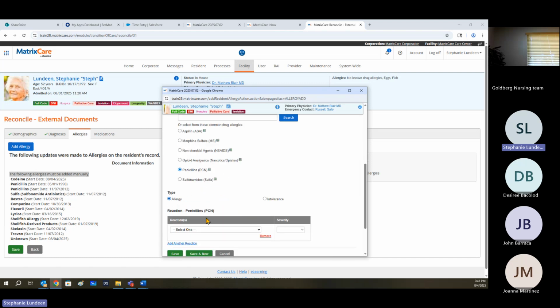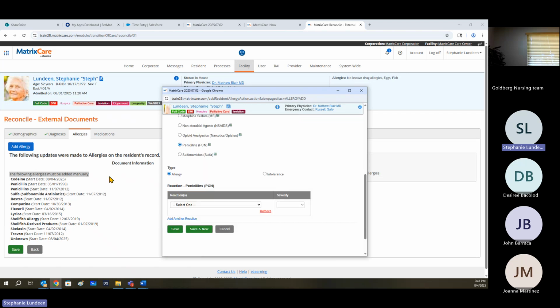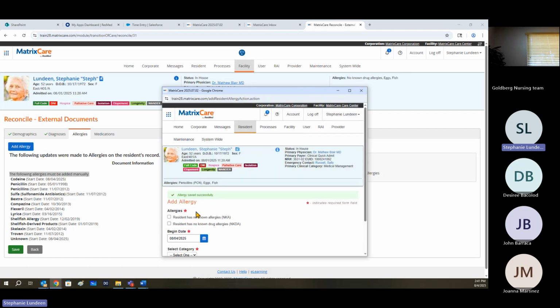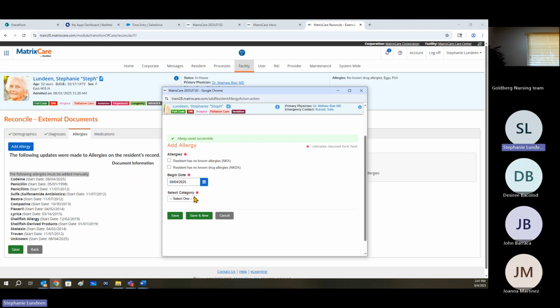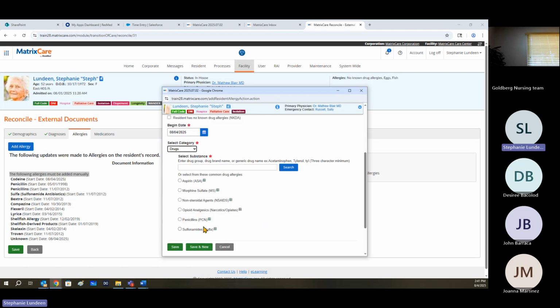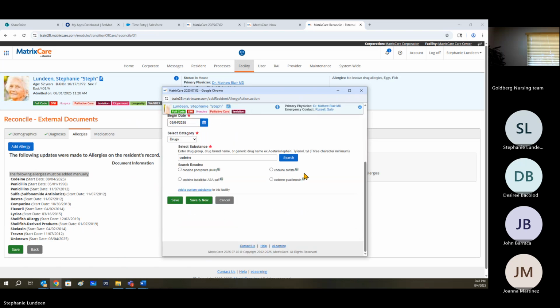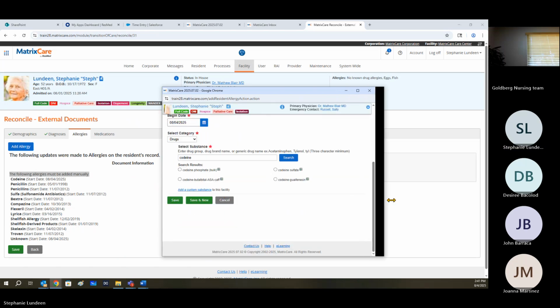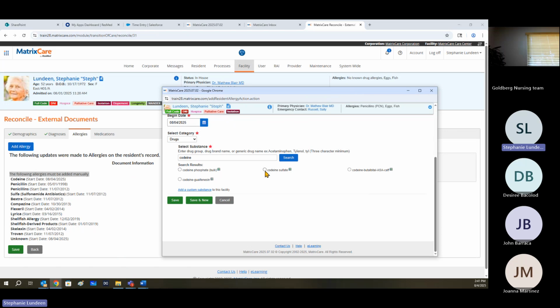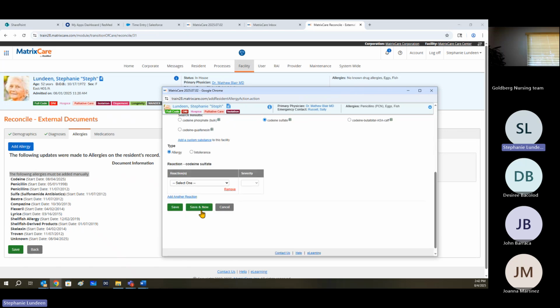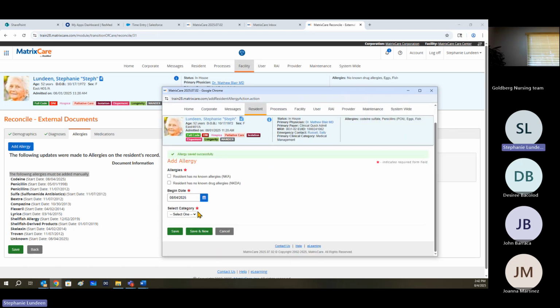So as you're looking at this page, the same way you would normally add these allergies directly to the face sheet, now you've got a working space from here where I can say allergy, save and new, do my next one, coding, and search the drug. And find my drug accordingly and continue to save and new as long as I need to.